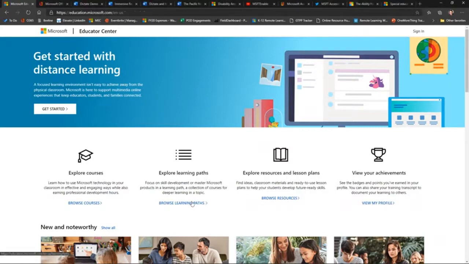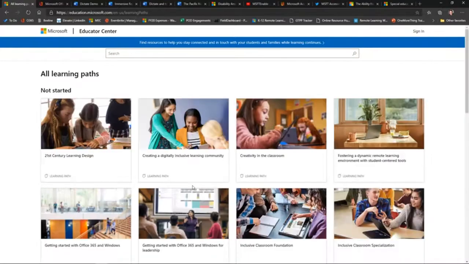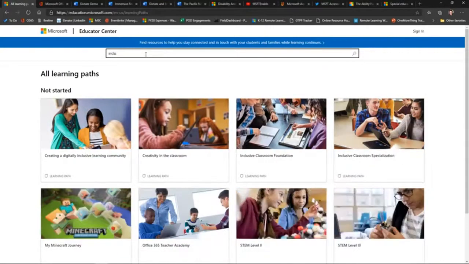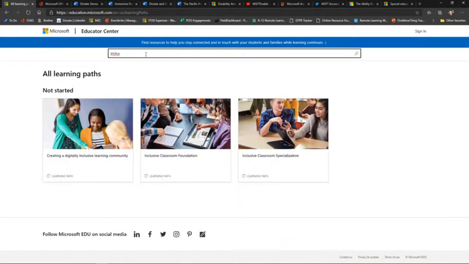Now have a look here. When I click on learning paths, I want to show you something really cool in here. If I type in inclusivity, you can see here that there's three specific learning paths that are focused on equity, inclusivity and accessibility. The inclusive classroom specialisation, inclusive classroom foundation, and creating a digitally inclusive learning community.